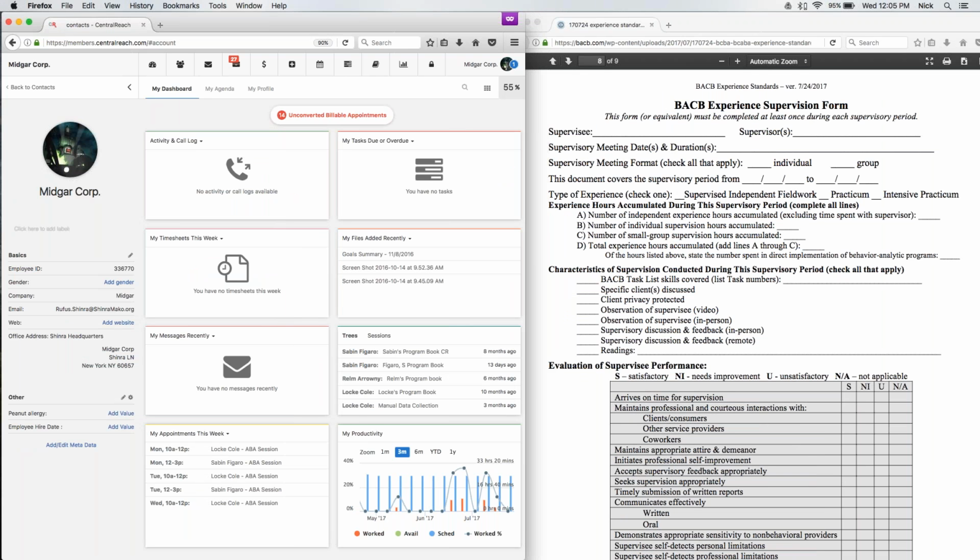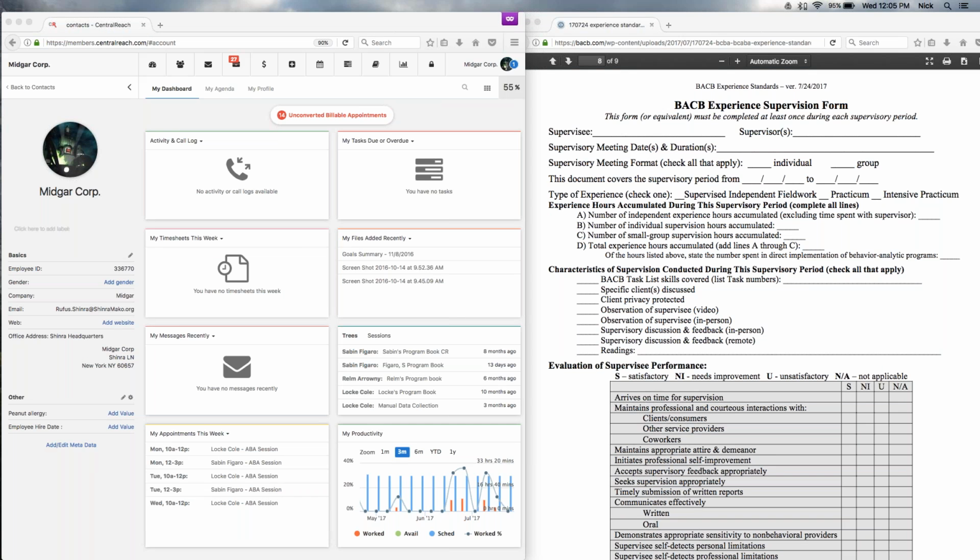I just want to confirm, can everybody see my screen right here? You'll see both my organization account and the form, because I want to be able to build them out parallel. Perfect, thank you.